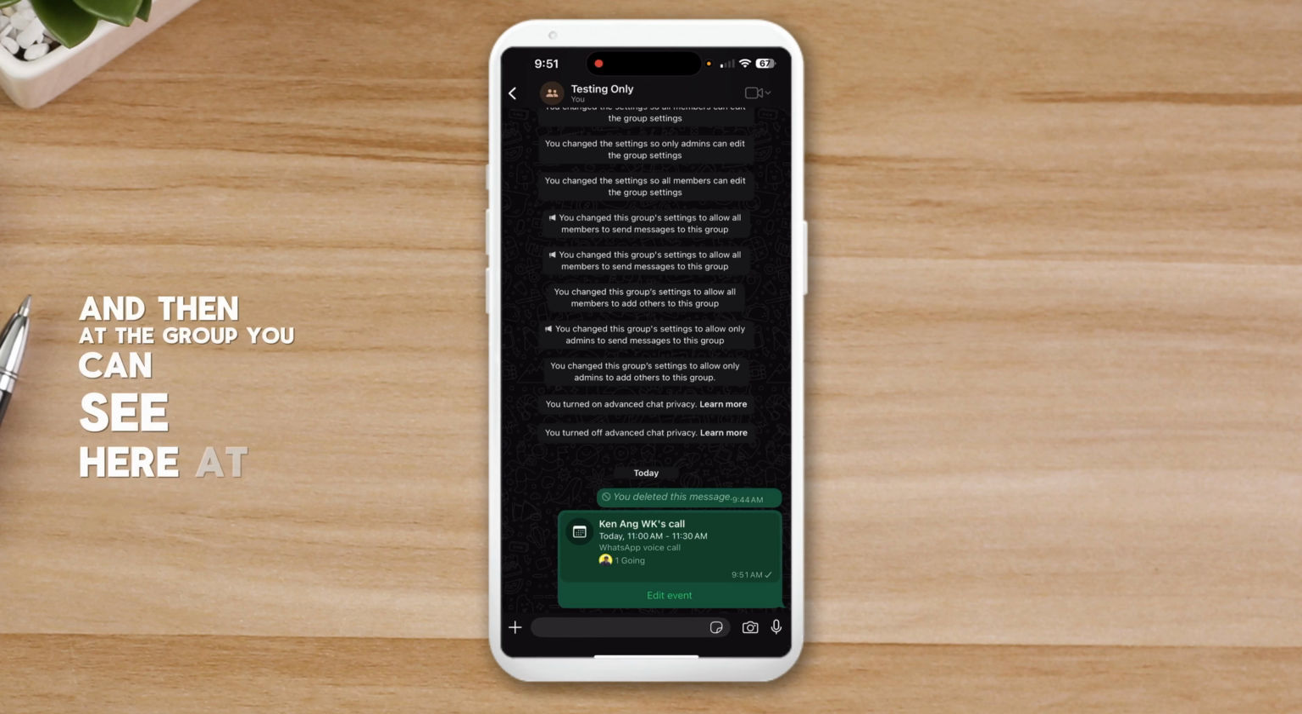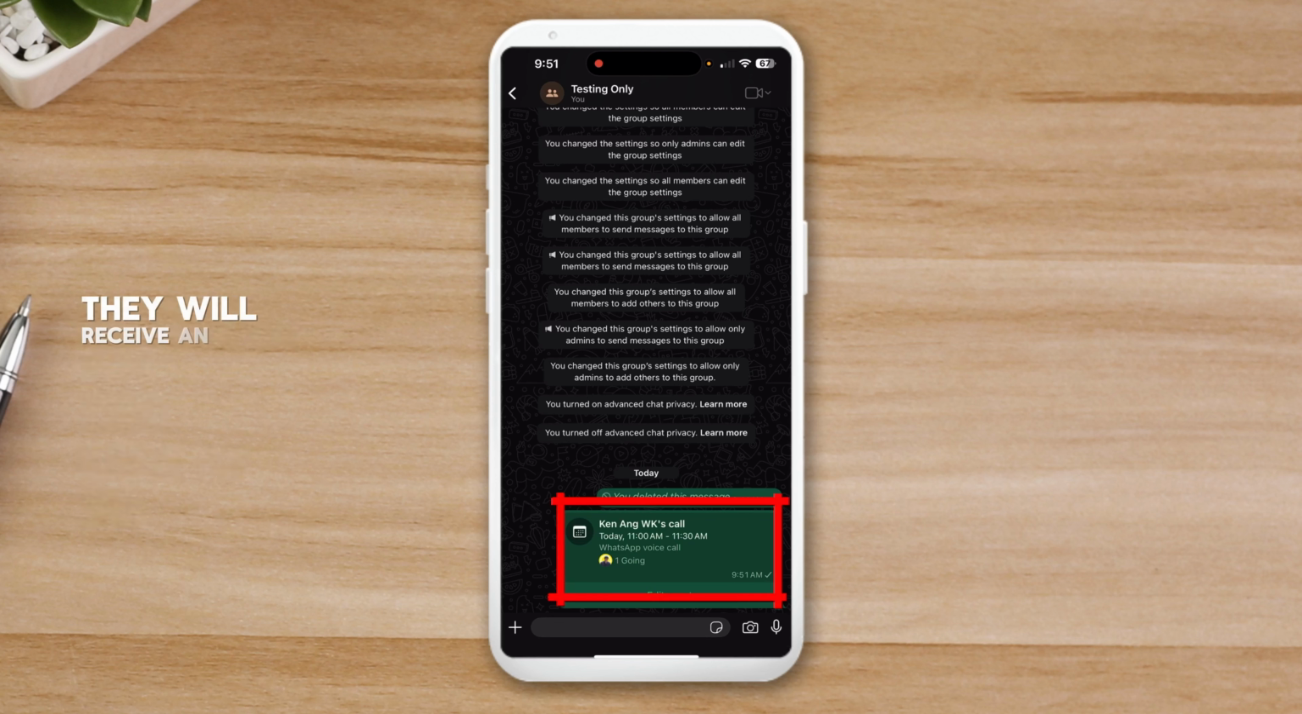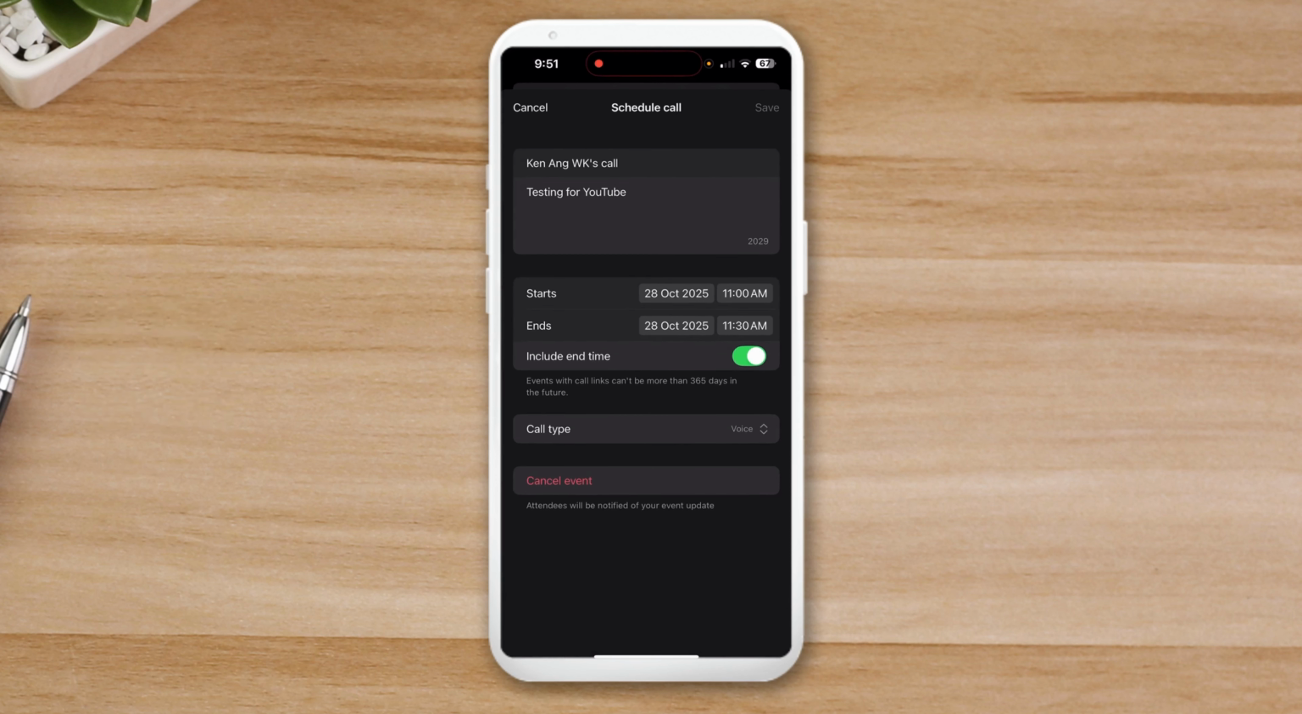And then at the group, you can see here at the bottom, all right, they will receive an event. Okay, so you can see here, Ken Ang's WK call, WhatsApp call at 11 AM. So you can edit event if you want to. So it's here, all this. You can cancel event, voice type, all these things.